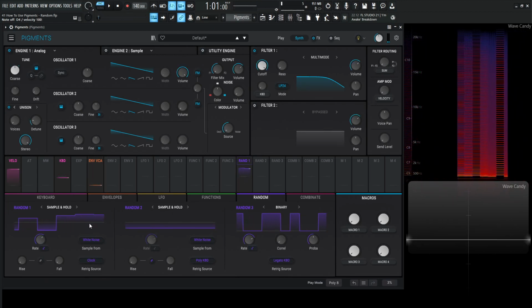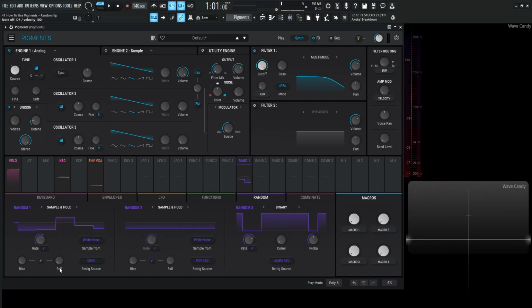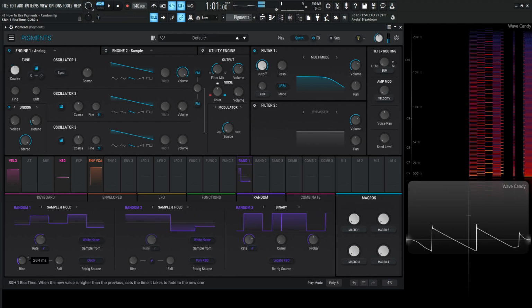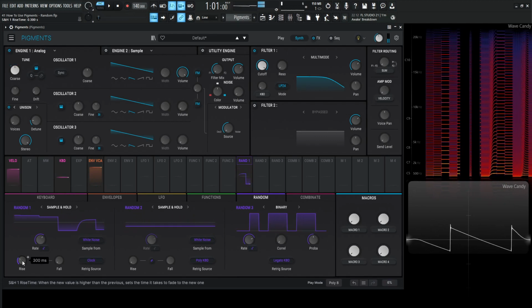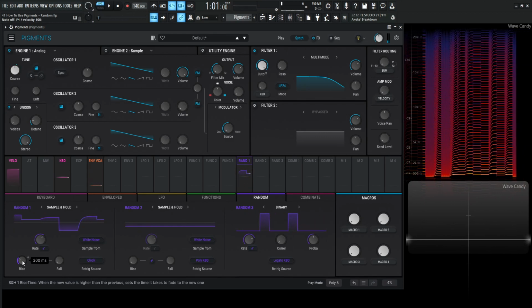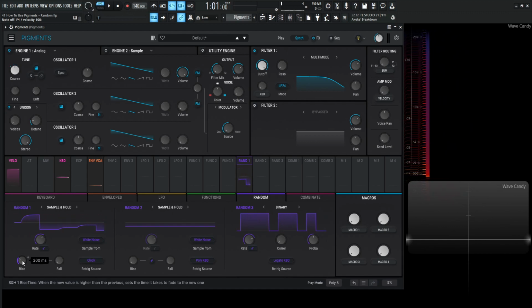Which gives us a good segue to talk about this rise and fall. If you think of them, these are fade ins and fade outs to a certain extent. So this rise, whenever there's a value that's going to be higher than the value before it, it's going to give it a ramp up. Take a look at this. These are all square values, right? Ones and zeros. There's no real curves anywhere. So if we increase this rise, it's going to give us that glide effect, but only if the next note is going to be a higher value than that previous one.